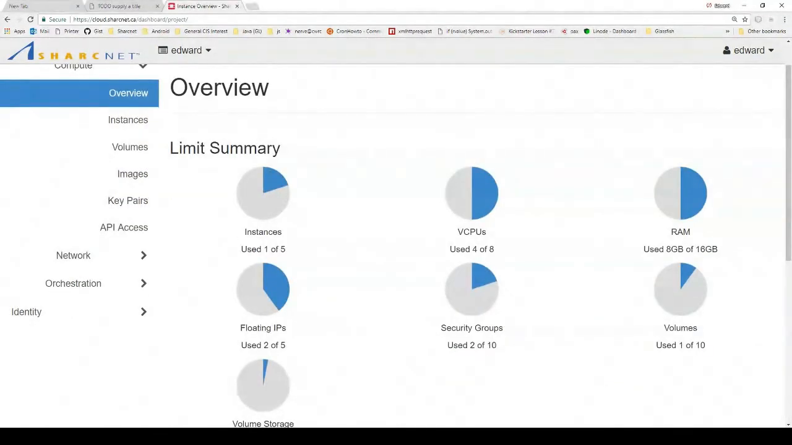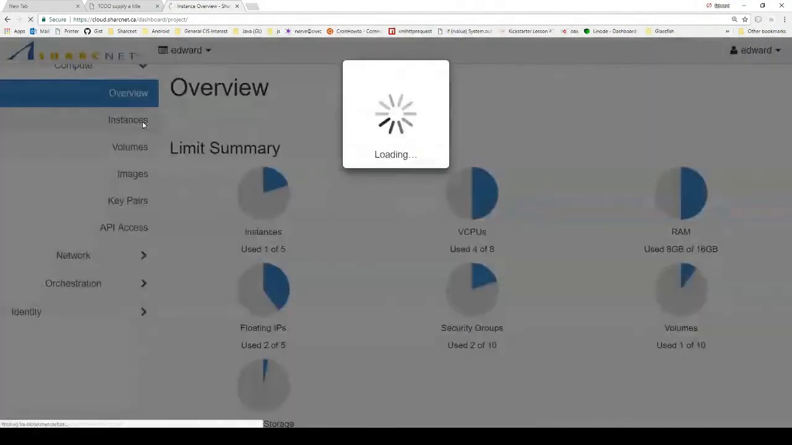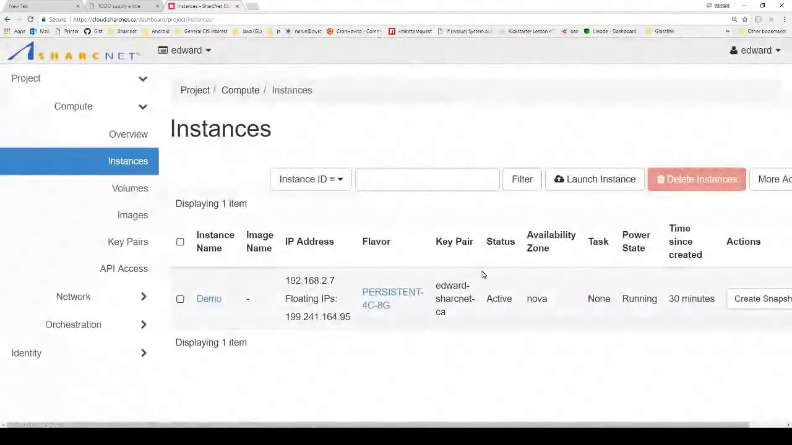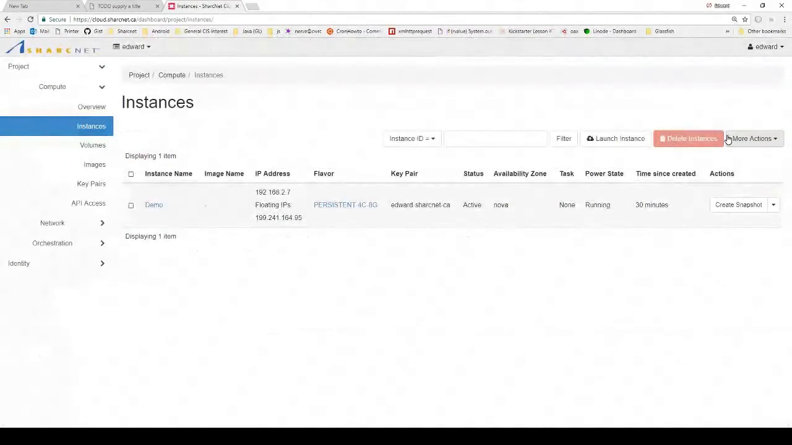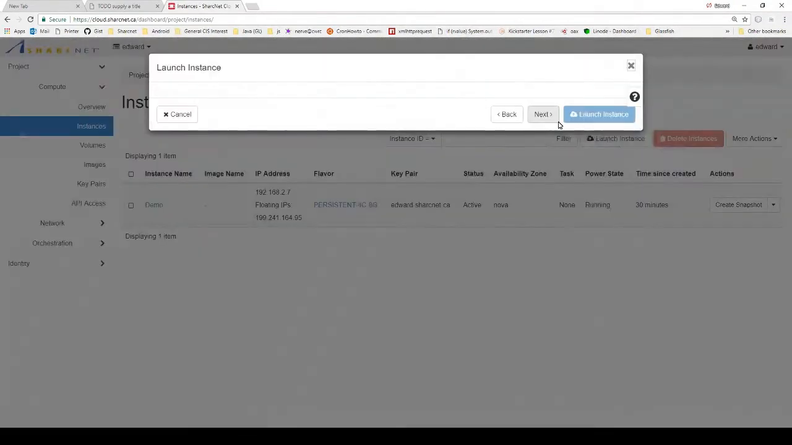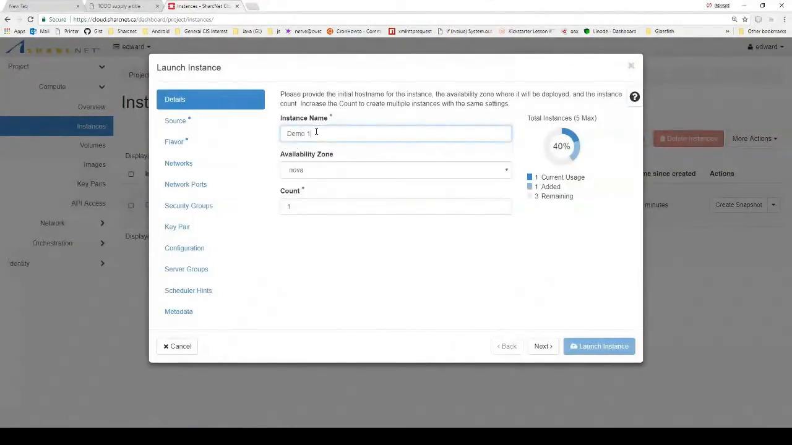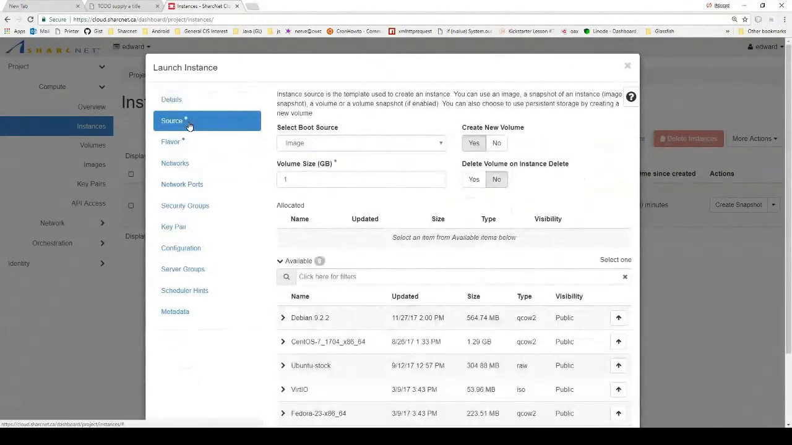So what we have here is the cloud dashboard. We're going to go to instances, and over on the right hand side is the launch instance button, we're going to click on that. You'll notice demo is already running. We'll choose an instance name, in this case we'll just call it demo2. You want to choose your source. Remember to set the volume size. If you don't, it doesn't launch properly.